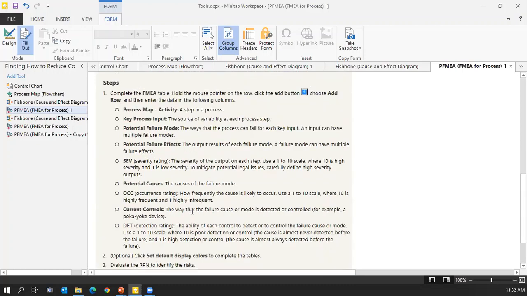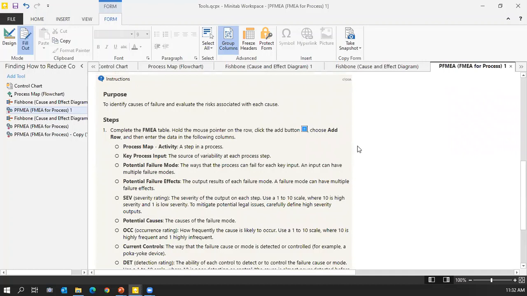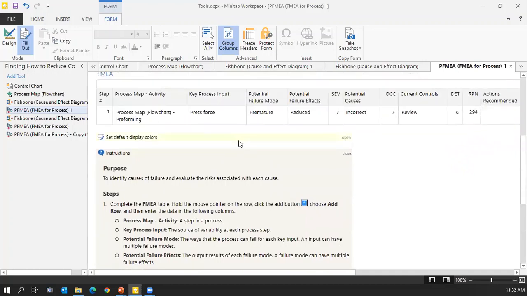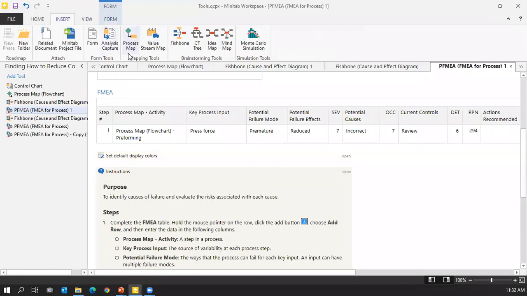This information is something like the help button in the Minitab statistical software. It just gives you information before you get started with the form, and for all the analysis, capture only. But for the insert items like process map, fishbone, Monte Carlo simulation, they do not provide this instruction. It's only for the form that they provide the information.